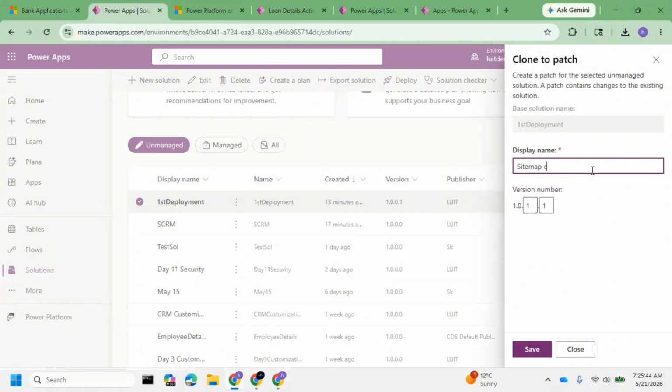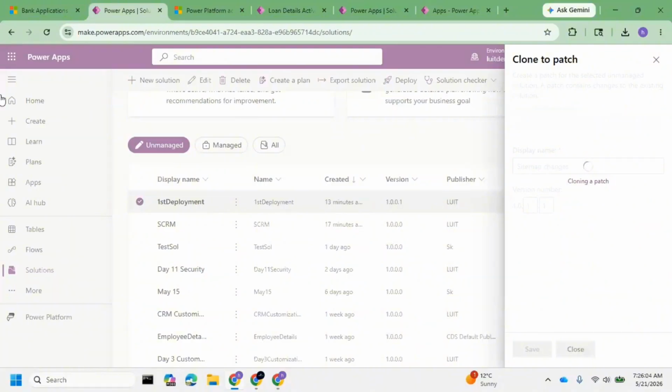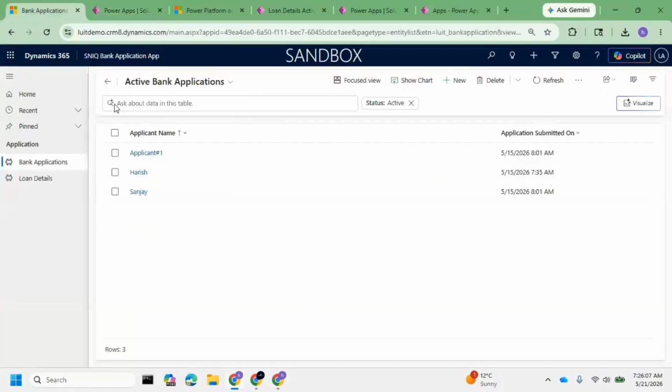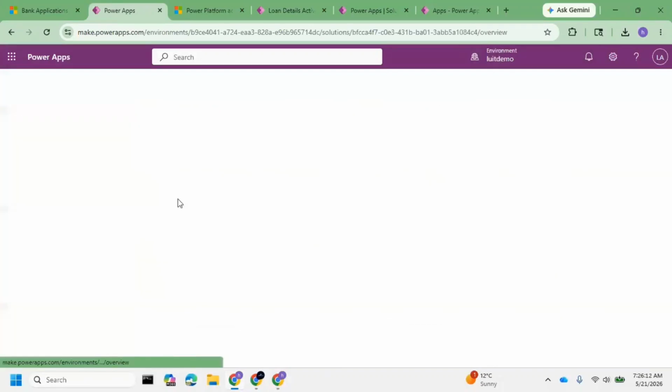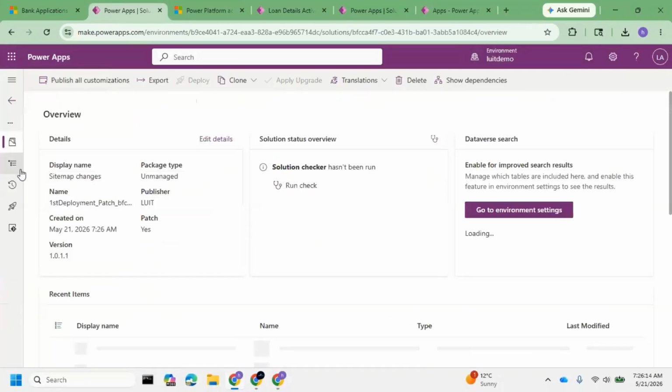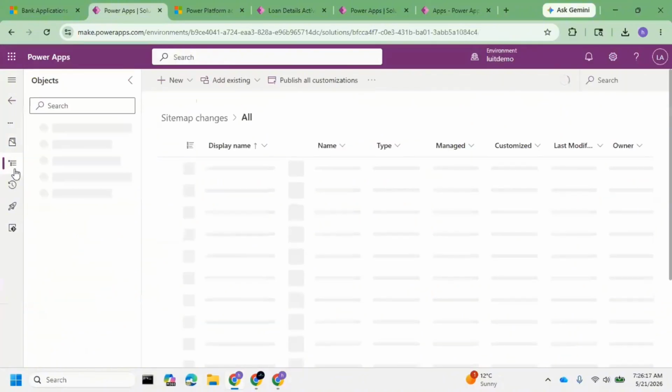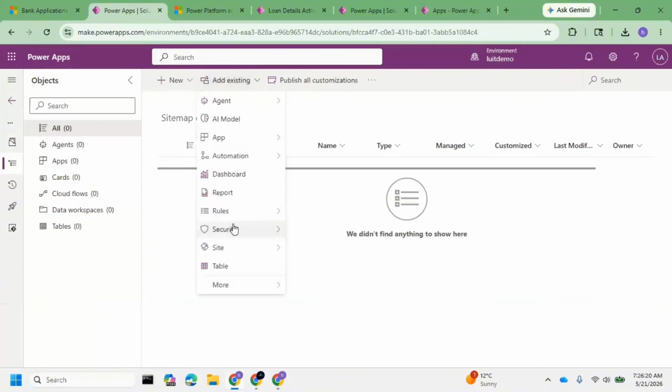Okay, first deployment you can have sitemap changes. Now if you see, earlier whenever you created a solution, you were able to select 1.0.0. Now here you are able to edit the last 2 digits only. So for the patch solution, you are able to edit these 2 numbers. Okay, you can have whatever you want. Now in this environment, I need to develop, right? So I am opening demo only. So in the sitemap changes, I will be adding to the existing sitemap.